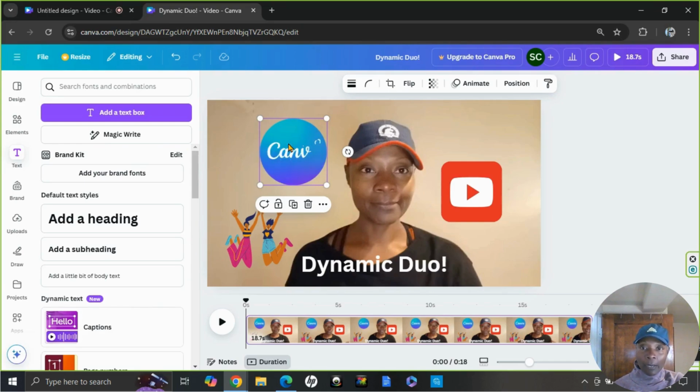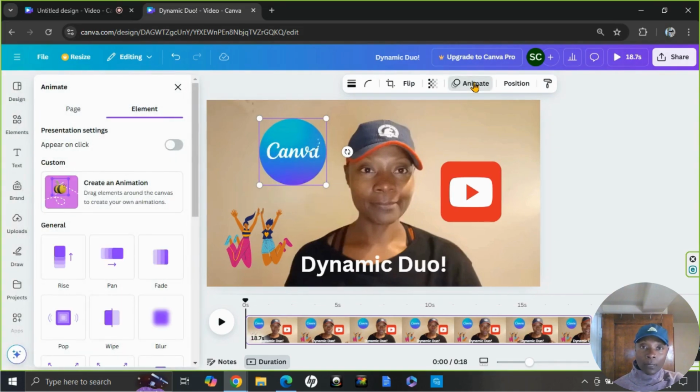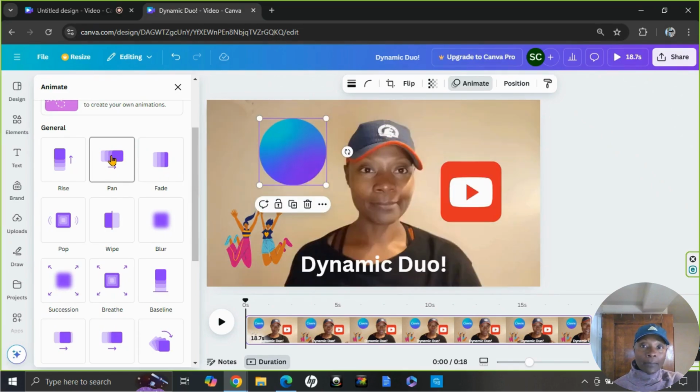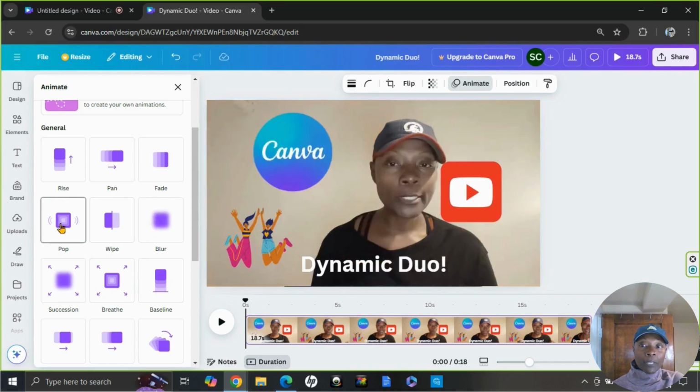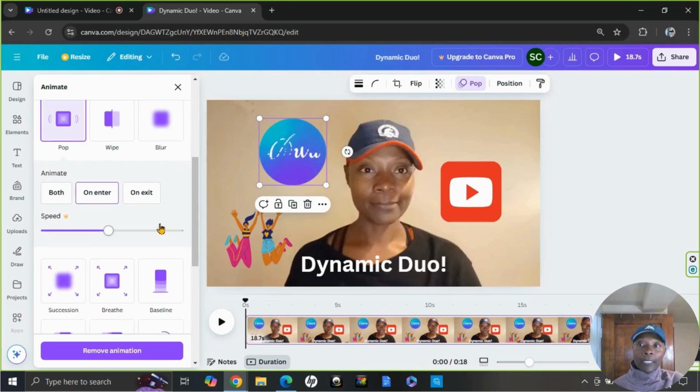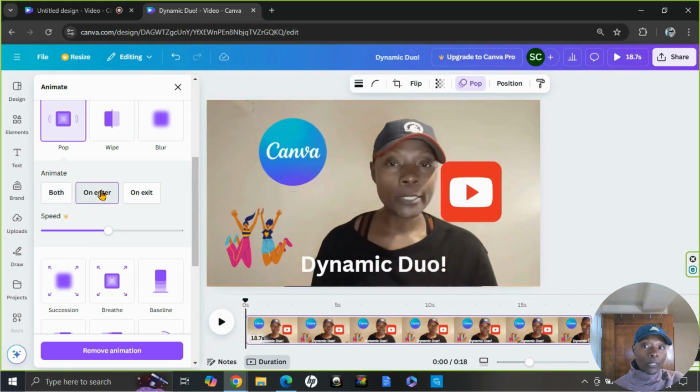Now let's animate each of these elements. We click on the element that we want to animate. So I clicked on the Canva icon, click on the animate button up top, and then choose an animation over here. There are a bunch of them. As you can see, this is what happens to the icon when I hover. For this, I'm going to choose pop, since we're talking about popping up, or pop-ups. You can either have it popping on enter, on exit, or both on enter and exit. I'm going to do on enter.